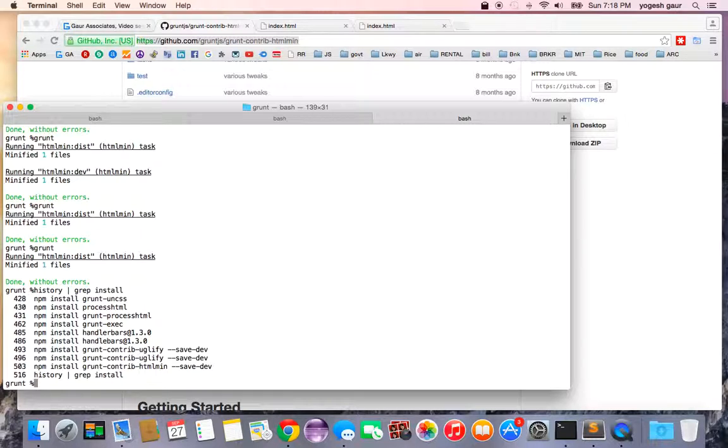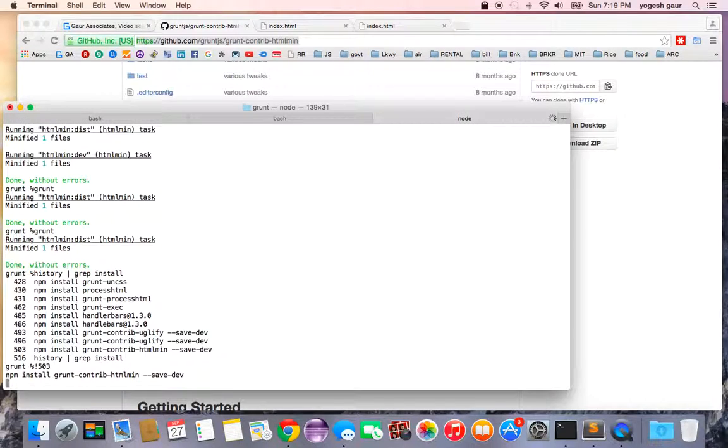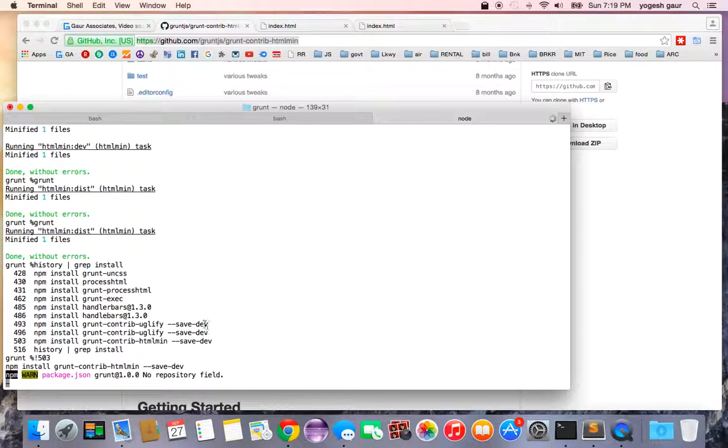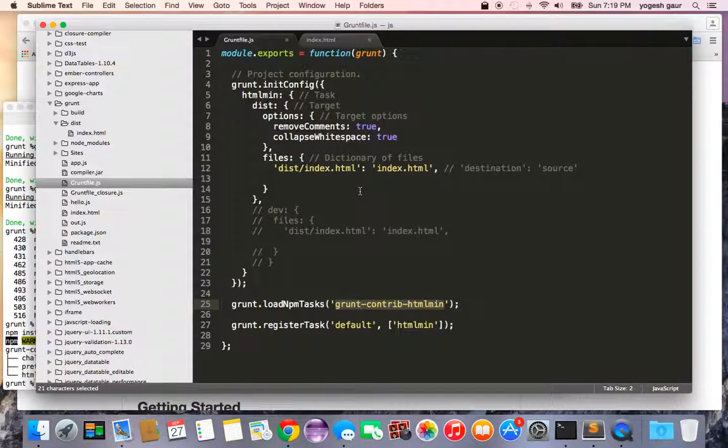It's called npm install grunt-contrib-htmlmin --save-dev. So you can quickly do that. In your grunt file, all you have to do is add some options.